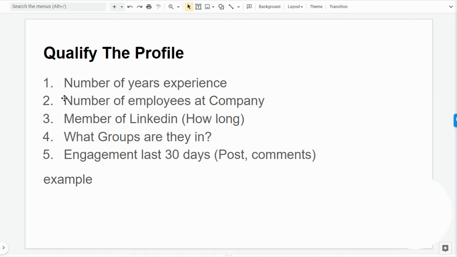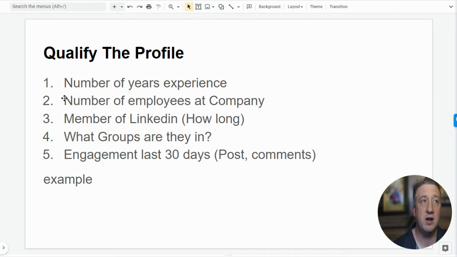Sorry. Here we go. So how do you qualify people? Well, there's a couple things I look for: number of years of experience in the industry, number of employees at that particular company that they work for, how long they've been a member on LinkedIn, are they a member of any groups? Have they engaged in the last 30 days? Have they posted anything, commented, so forth?